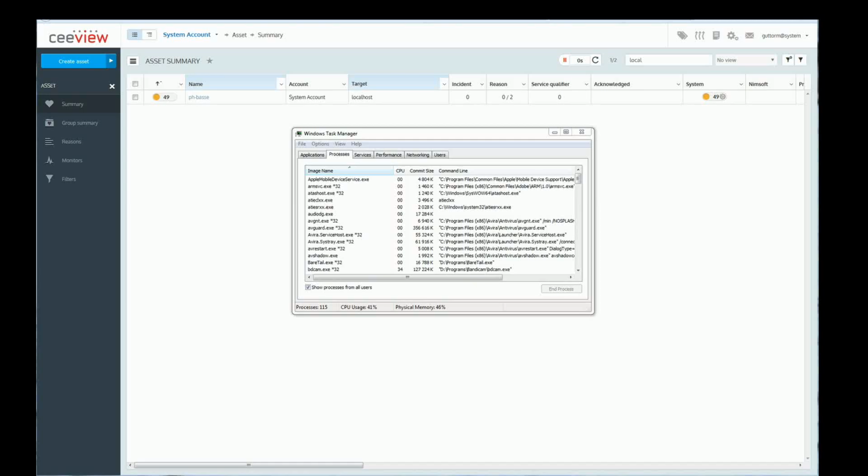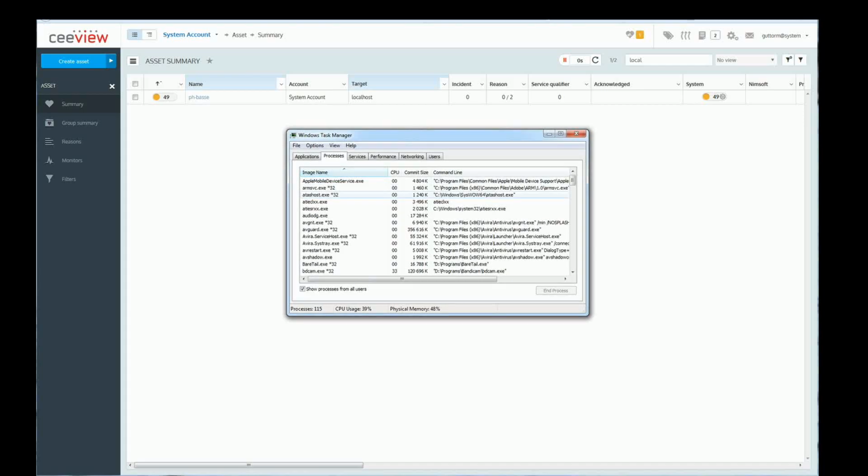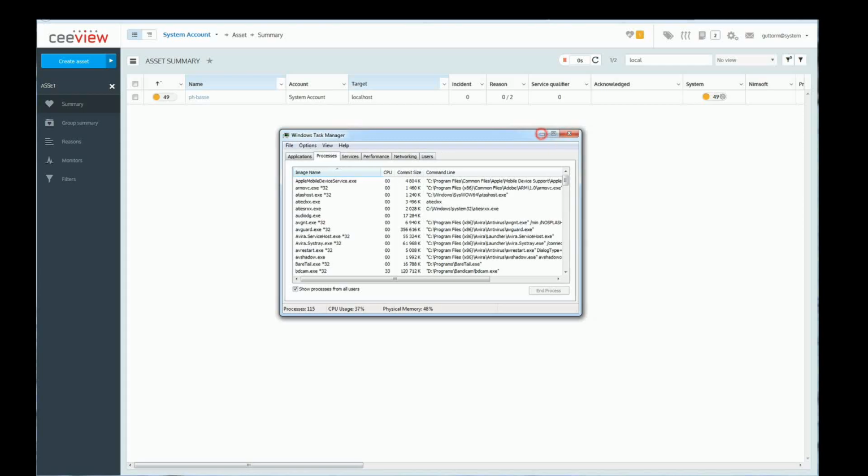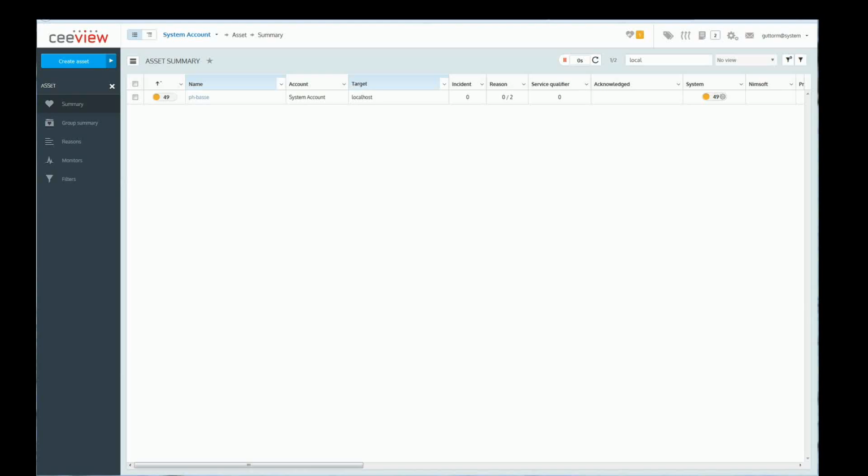That should have kicked off the automation process. Let's check if that's true. At least we can see here that my annoying process has disappeared. So that seems to indicate that the automation has run.